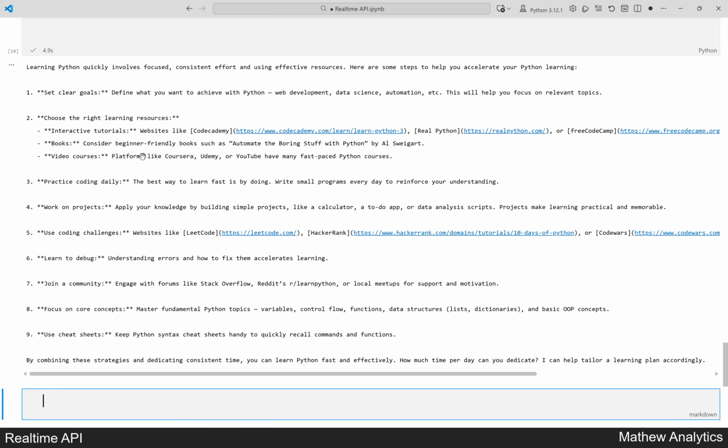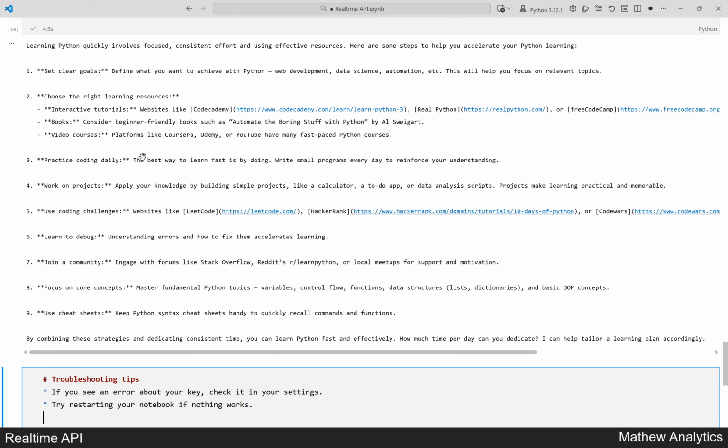Troubleshooting tips. If you see an error about your key, check it in your settings. Try restarting your notebook if nothing works. Models change over time, so pick a current one. Read error messages carefully, they tell you what went wrong.